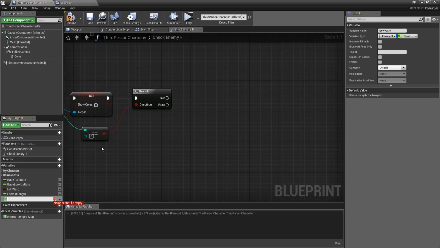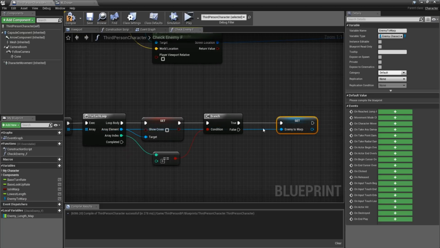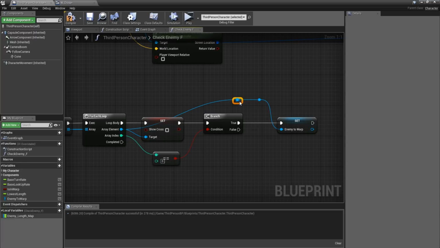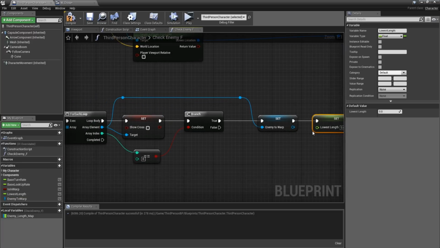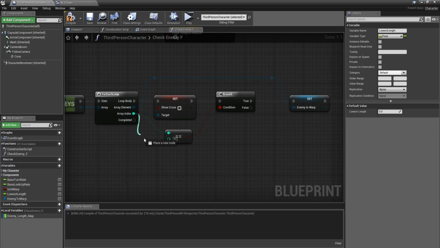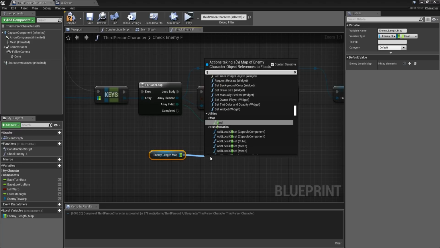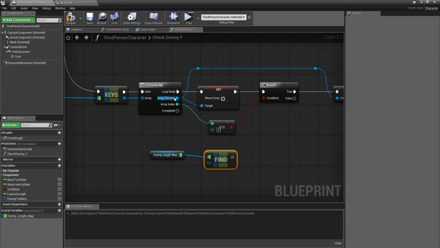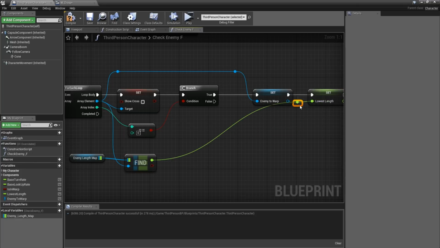Let's create a new variable, enemy to warp. This is going to be a normal variable and it's going to be an enemy character, right? Set enemy to warp, it is going to be the array element. Okay, and then we are also going to set the lowest length, so we'll need to get here a find. We're going to find the length, right? Length, and plug this in the lowest length.